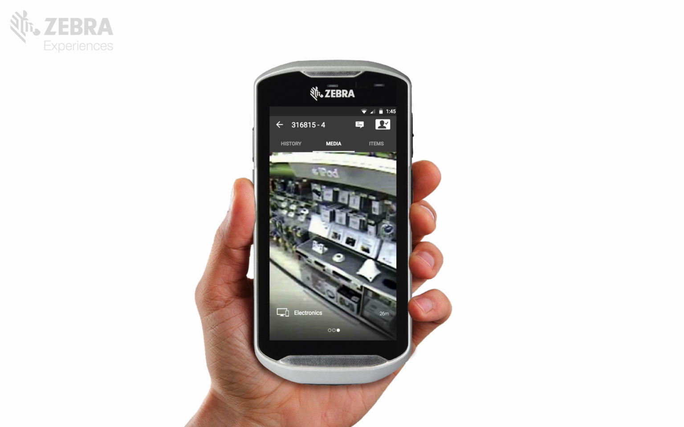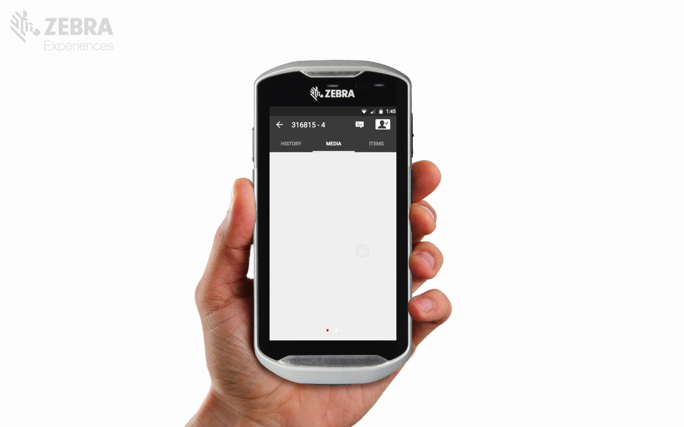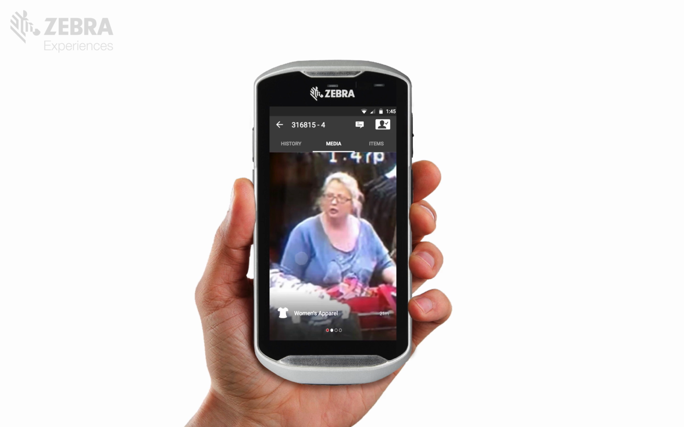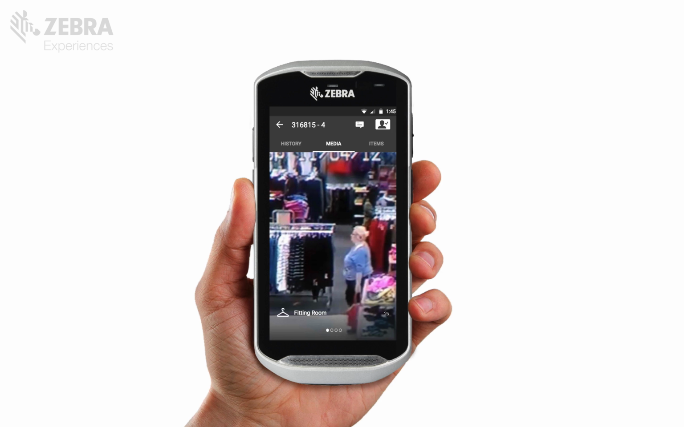While I've been browsing, the subject continues to move and has now triggered a new event. I see this as a new colored bullet added to the media timeline, and can swipe over to view that photo. The subject is entering a high-risk area, so I want to inform those in that area of this activity. I do that with a quick message.